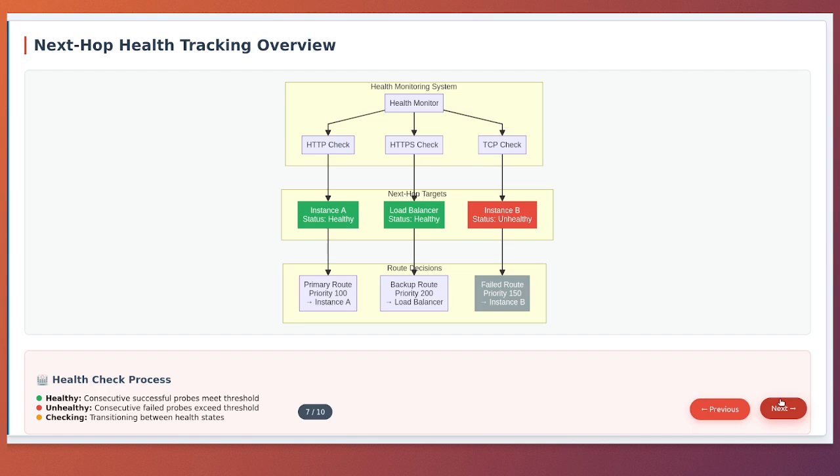The diagram shows the health checking process. GCP automatically sends health probes to next hop destinations and tracks their responses. If a next hop becomes unhealthy, GCP can automatically fail over to backup routes or remove the unhealthy route from consideration. This isn't just monitoring, it's active route management that maintains network reliability without human intervention.